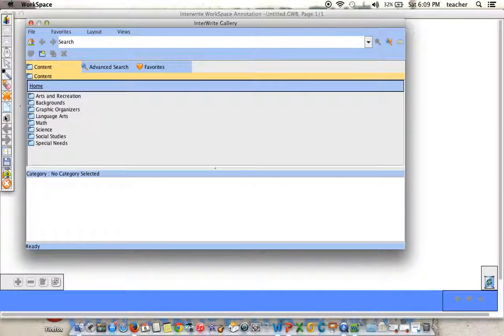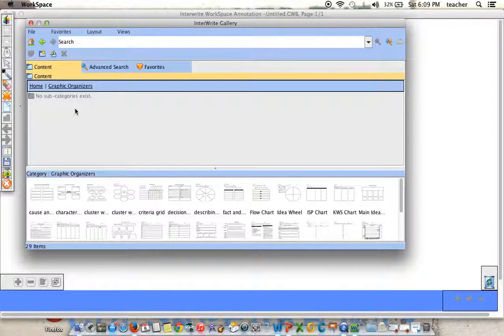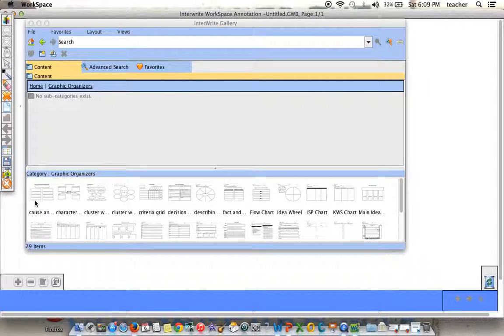So to do this, I need to go to the gallery and open this up, and here's lots of amazing tools to use for your lessons, but today I want to look at graphic organizers. Here is an amazing amount of great graphic organizers that you can use on your whiteboard. One of the ones I actually love is this criteria grid. This can be used for group assignments. Instead of having to buy a new chart every semester, you could just save it onto your Interwrite board.